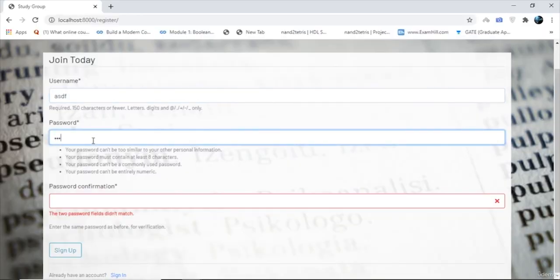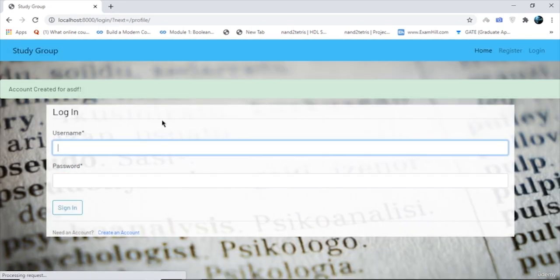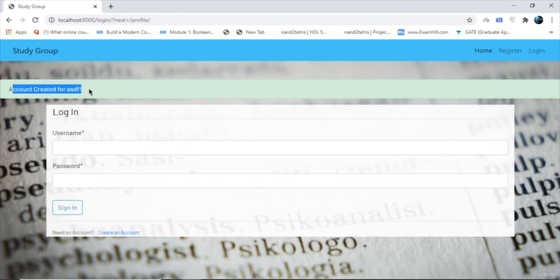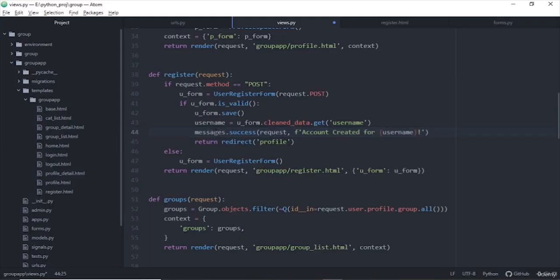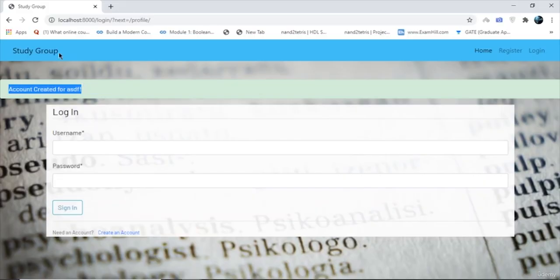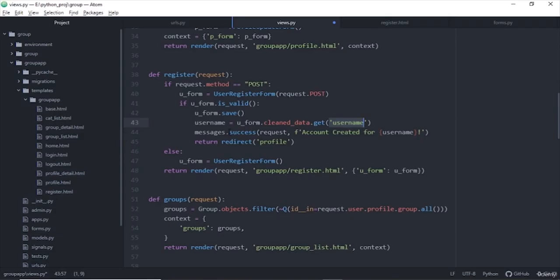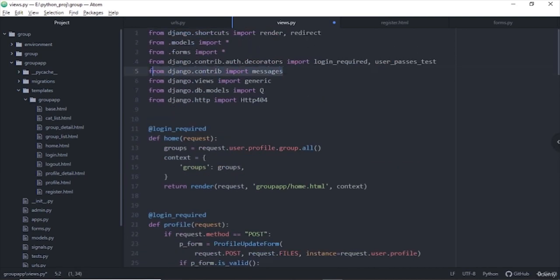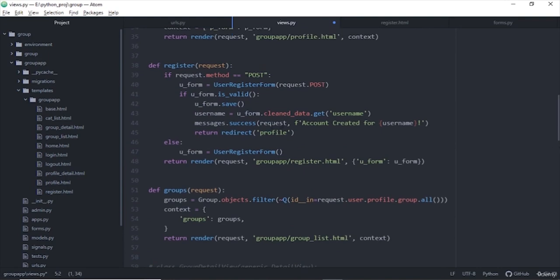So if I create a new user, this is the green pop-up telling the user that the account has been created for the username. The username, I got that from uform. So uform is actually HTML data and we are just getting the username. And I'm just using messages.success. I actually imported messages here. This will be rendered in HTML, but we'll cover this later on.